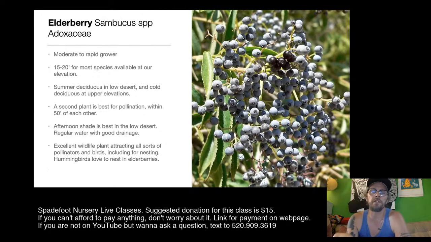They used to be prevalent along the Santa Cruz here, but it's gotten a little hotter, and of course we destroyed the Santa Cruz, so they're not as common anymore, but they used to be prevalent along the wash that used to be a river. So this plant is summer deciduous here. It's funny, if you live in a higher elevation and it's colder, it's a winter deciduous plant. The low desert, it's a summer deciduous plant.